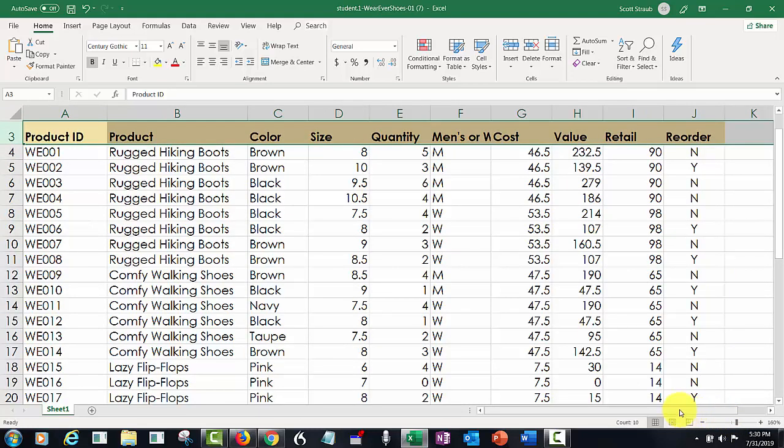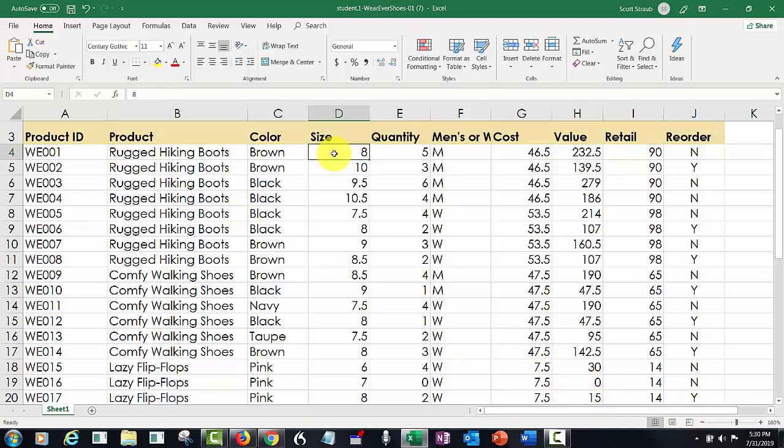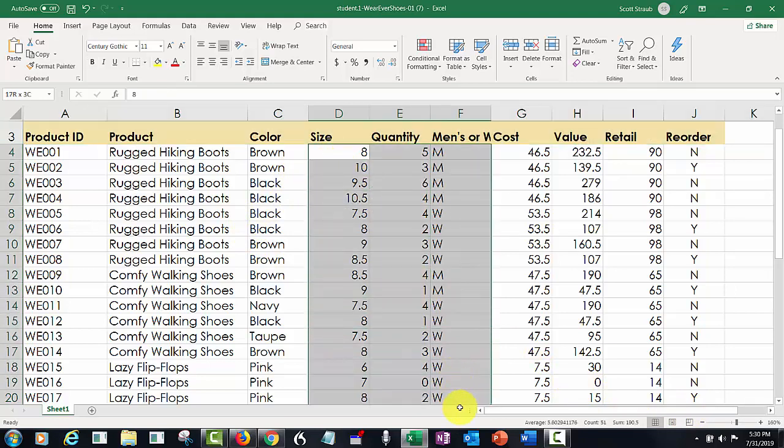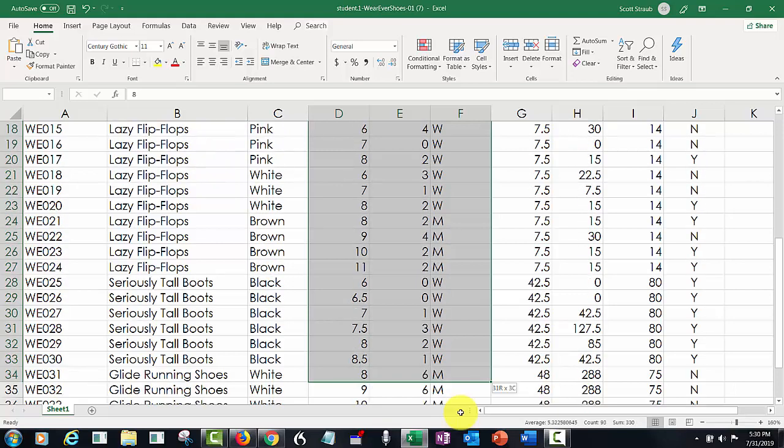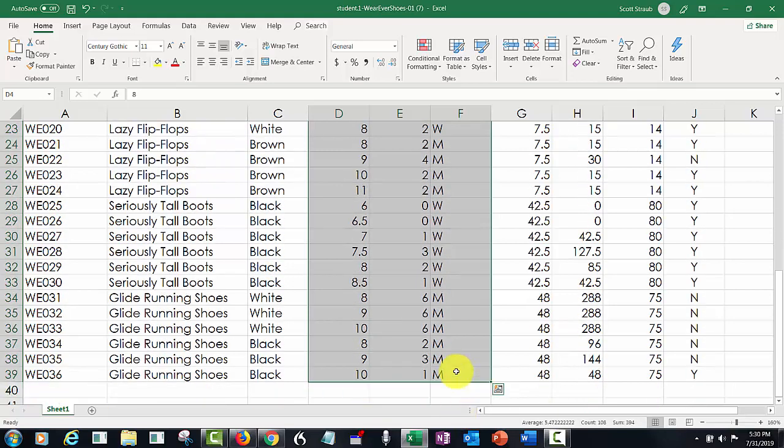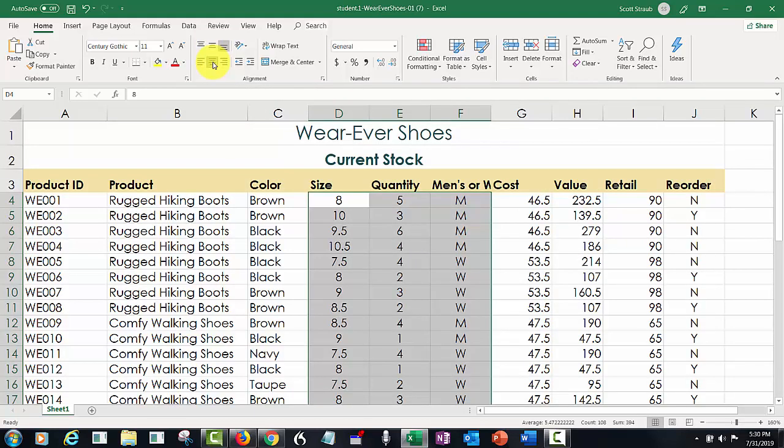I'm going to select D4 through F39. I'm going to click the center button. Now, please note there are two what look like center buttons. One's called middle align. It's the lower one that's center. You can hover over till you get it right. And that centers those.